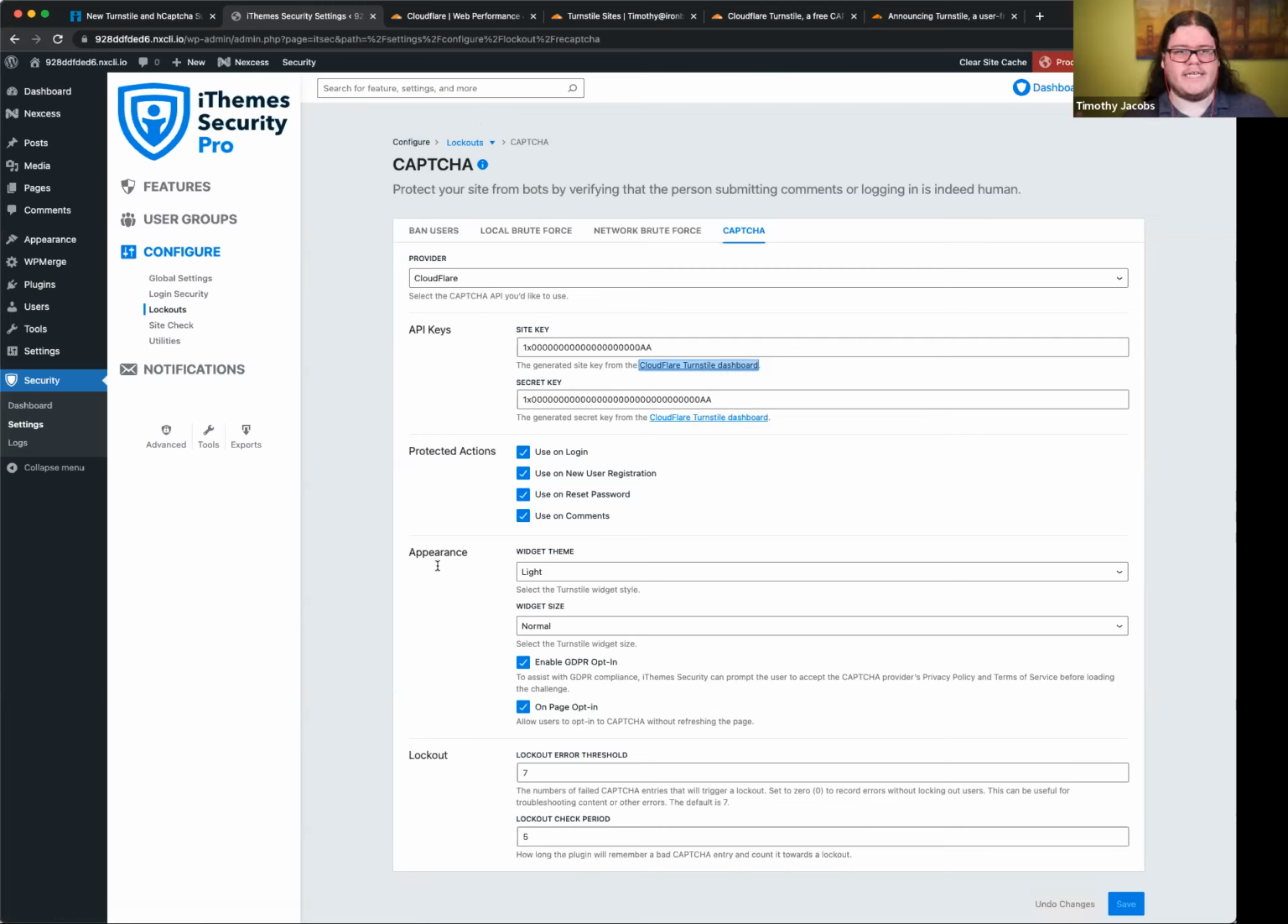All of the rest of your settings stay the same. The update process is similar. They all kind of work the same way. So if you're using reCAPTCHA right now through iThemes Security, you should be good to go to just change providers. If you're using multiple different plugins that each have their own reCAPTCHA integration at the same time, I would also go through those and see if they offer Cloudflare.